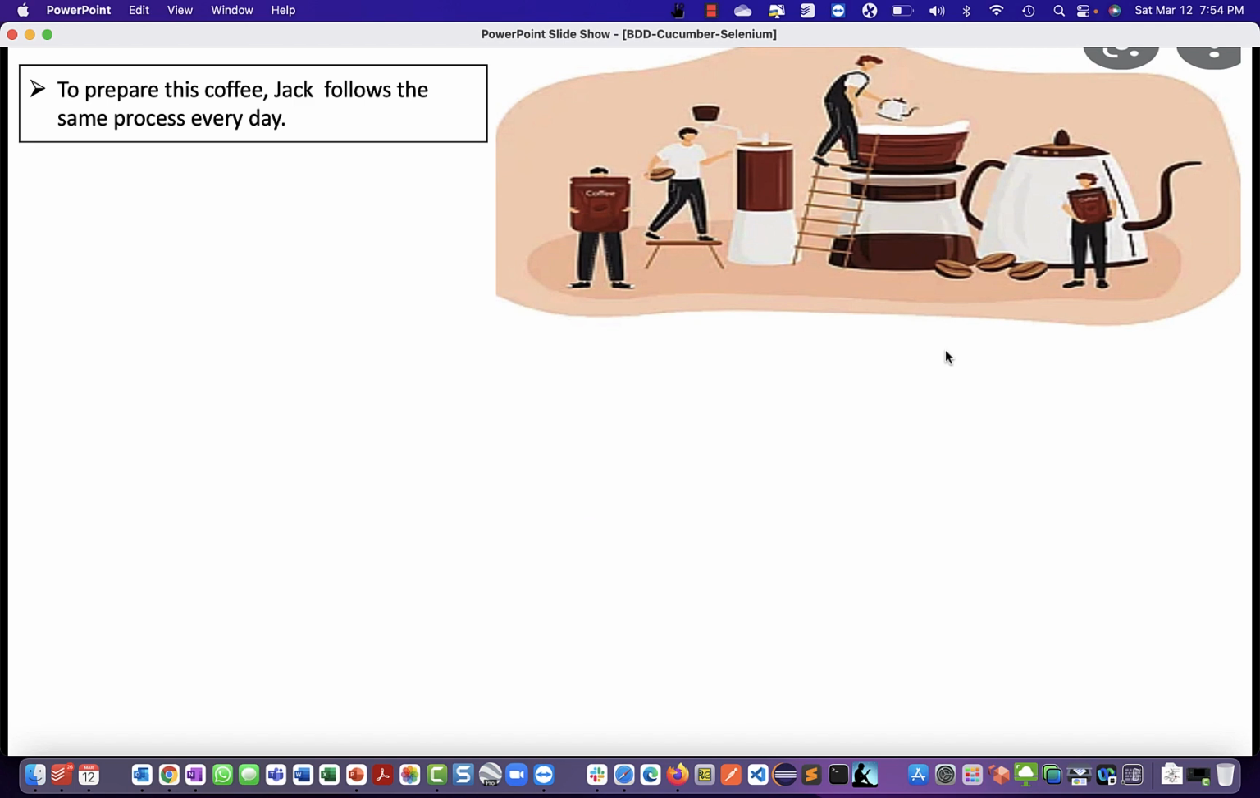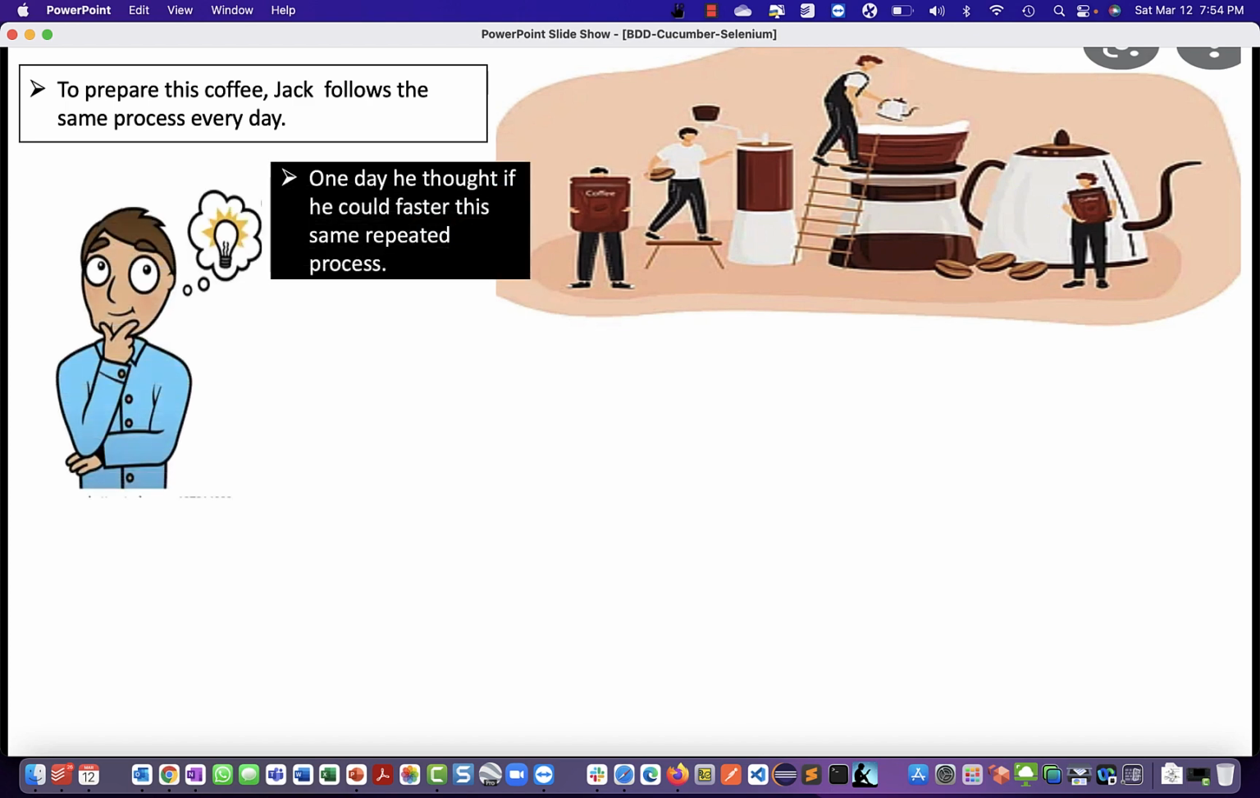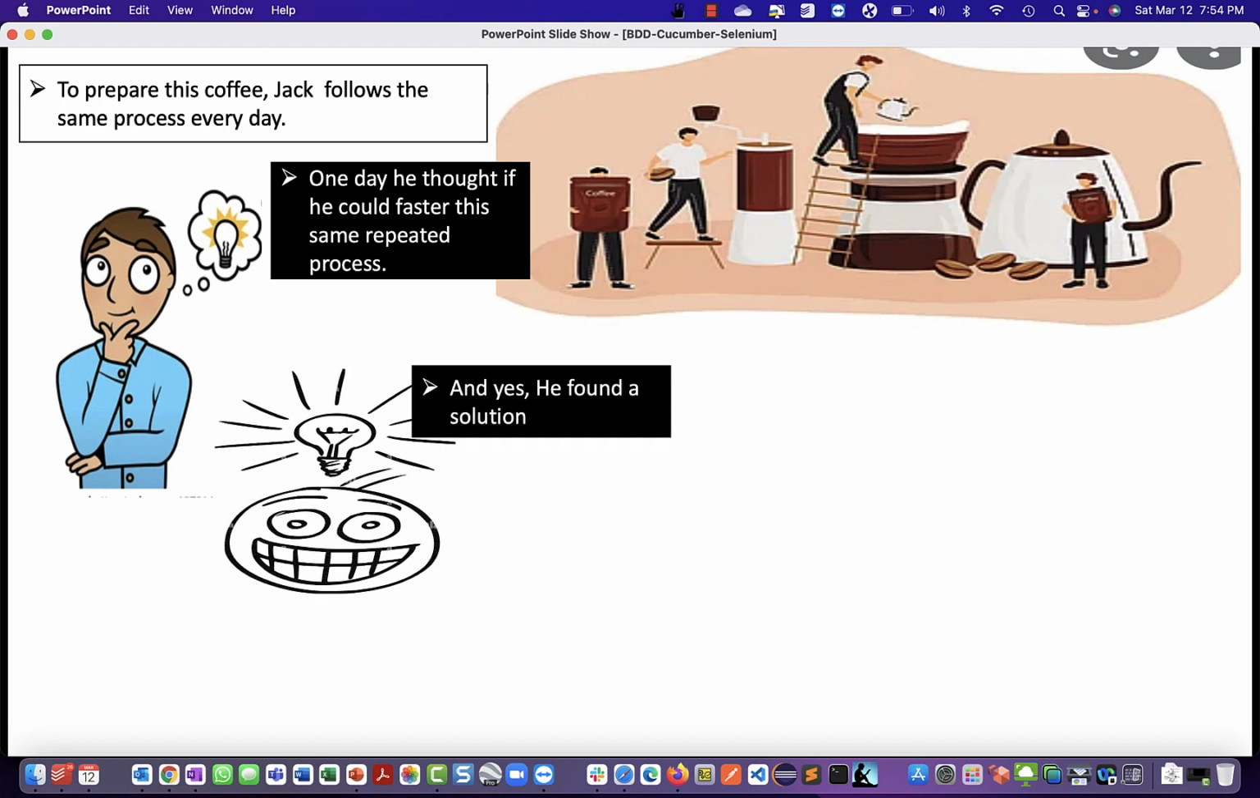To prepare this coffee, Jack follows the same simple process every day, the same things I just showed you. Now, one day Jack, the guy who prepared the coffee for Tom, started thinking, isn't this the same repeated process? Is there any way I can do it faster? I do the same thing again and again. Why? Is there any way? And then he found a solution.